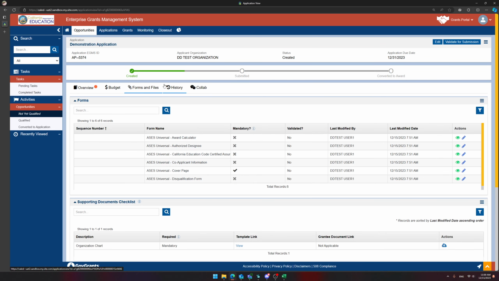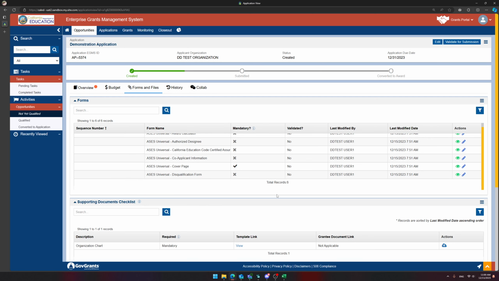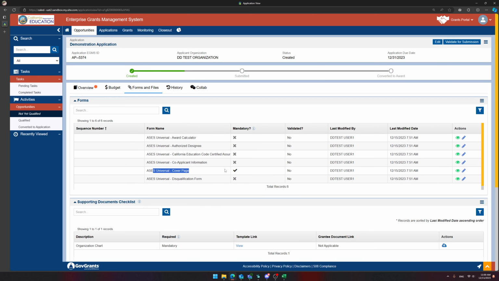Up next, we have the forms and files tab. So in the RFA, right, we specified which application form package we wanted to use. And now on the application, all the forms within that package have automatically populated here for the grantee to fill out. In this case, 6 of them. And in that package, I only had the cover page as mandatory. The rest of these are optional, so that way I don't have to go and fill out all of these forms for the demo.